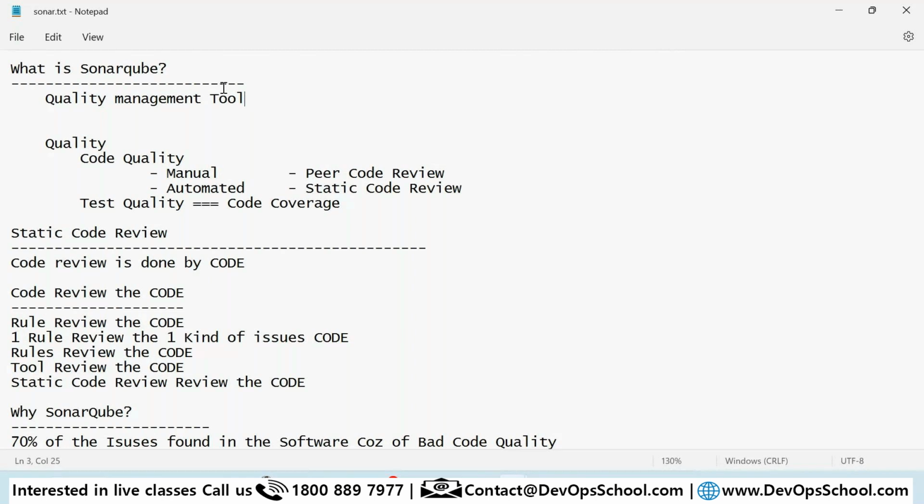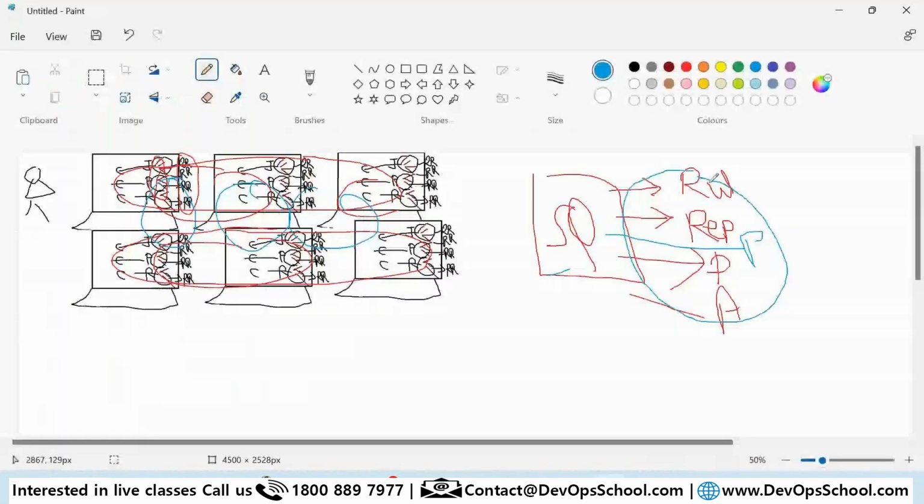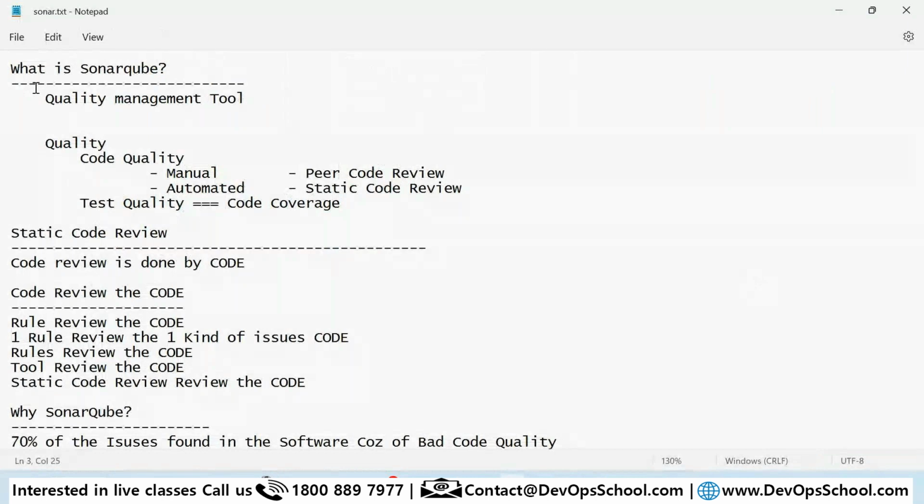for managing quality, rules, profiles, access, and projects, and many more. Did you understand that, all of you? Yes. So that's the reason we call it a quality management tool.